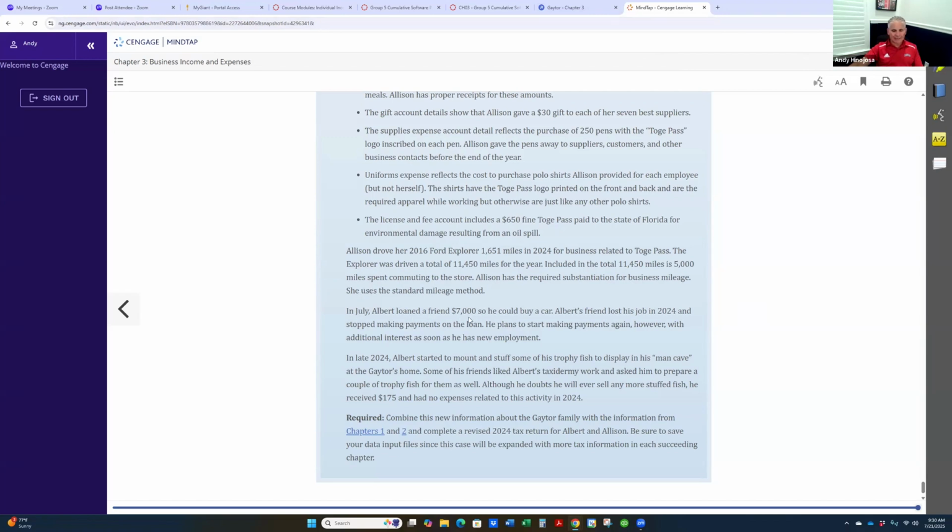In July, Albert loaned a friend $7,000 so he could buy a car. Albert's friend lost his job in 2024 and stopped making payments on the loan. He plans to start making payments again, however, with additional interest as soon as he has new employment. Generally speaking, taxpayers can write off loans given to others when it's expected to be paid back and it is not. They can write off the uncollectible amount of the loan. However, the taxpayer must determine that it is truly uncollectible. It appears to me that there is a plan to start making payments again. Therefore, as long as it's expected for that money to be paid back, it would not be deducted.